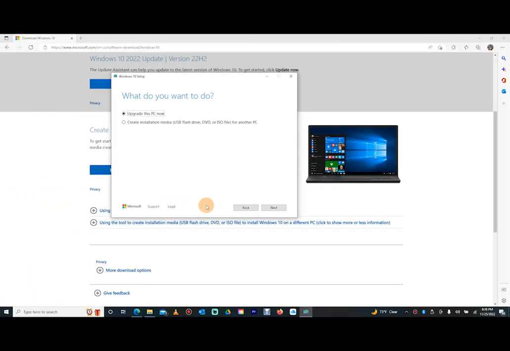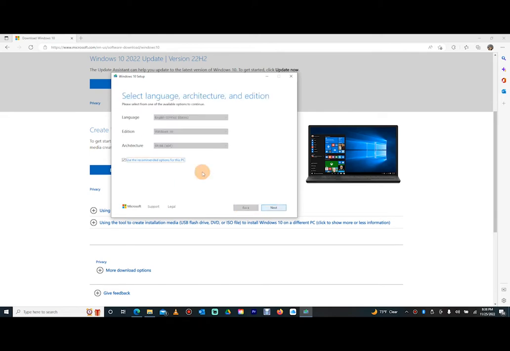Once you are here, this is what you want to do. You have two options. You can upgrade your computer, or you can create an installation media that you can use for another computer or this computer later. For this demonstration, we're going to go ahead and create a media using installation files.